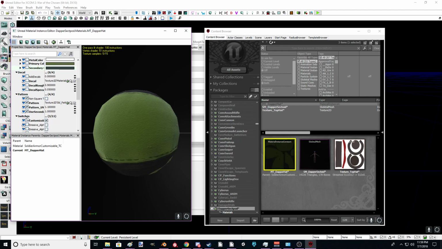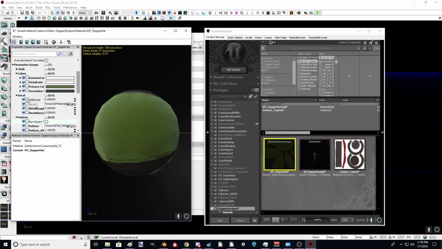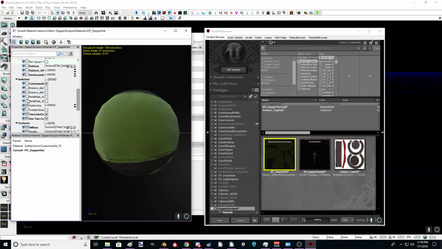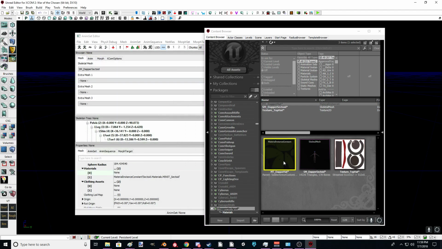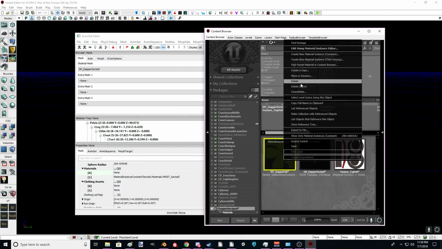Uncheck all this colorable stuff, because this is not going to be colorable. It's not going to use a pattern. We don't care. Actually, this might not be the best material to use for this. I'm going to actually delete this, because this is for a soldier. I don't actually know if it matters.